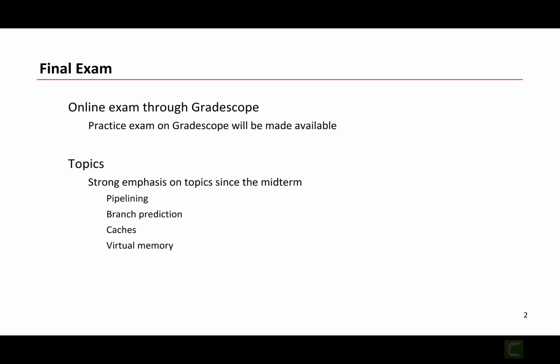A quick note on the final exam. The final exam will be administered through Gradescope. We will soon release a practice exam to make sure that you're familiar with the interface. Regarding the topics, a strong emphasis will be placed on the topics that we covered after the midterm. So that includes pipelining, branch prediction, caches and virtual memory. We should have past final exams on the website, which you can use as a reference to practice a few more problems.